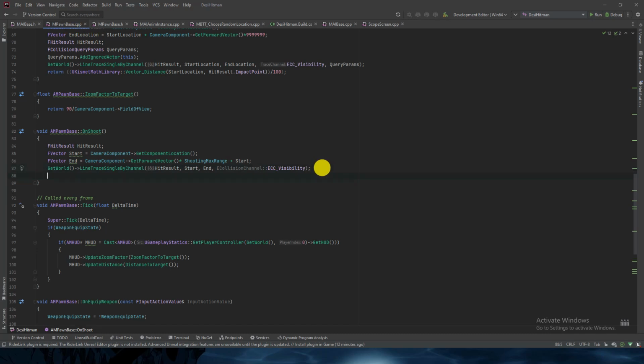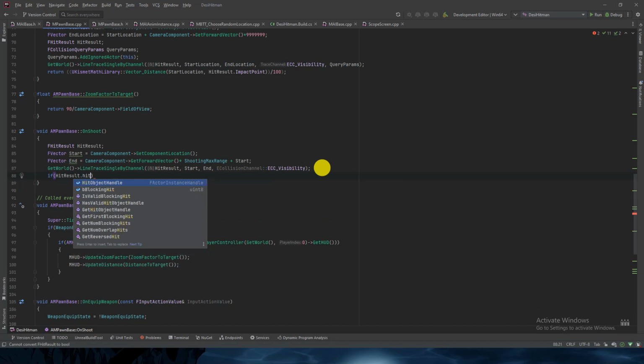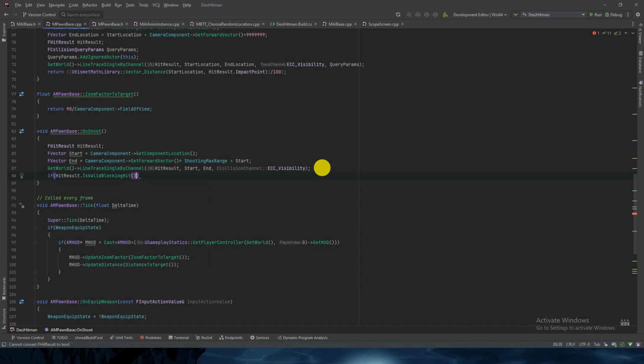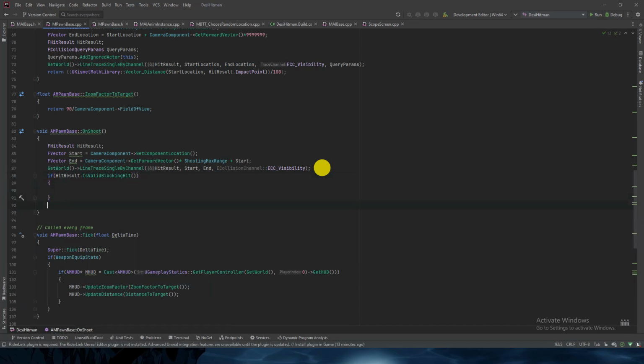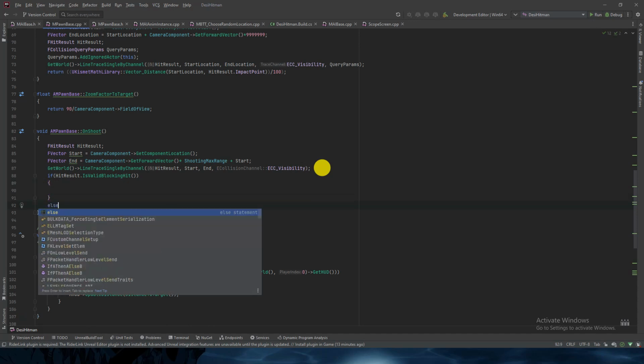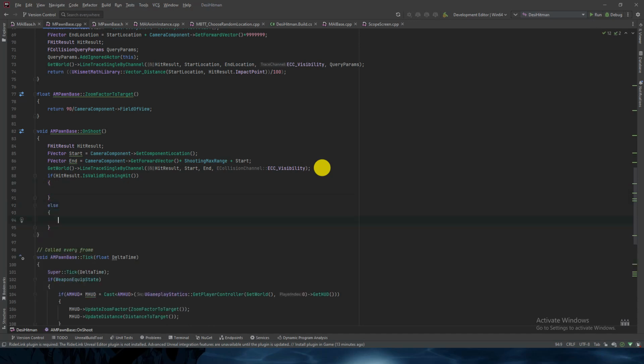So what we will do, if hit result dot bBlockingHit, is valid blocking hit, else we will print something.